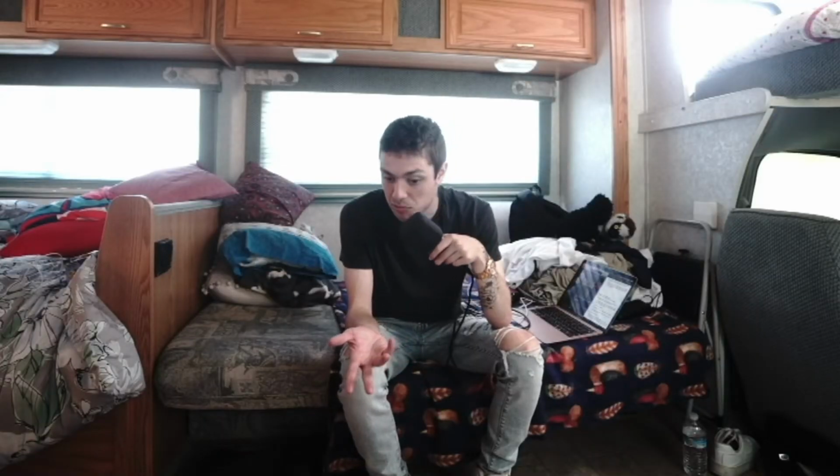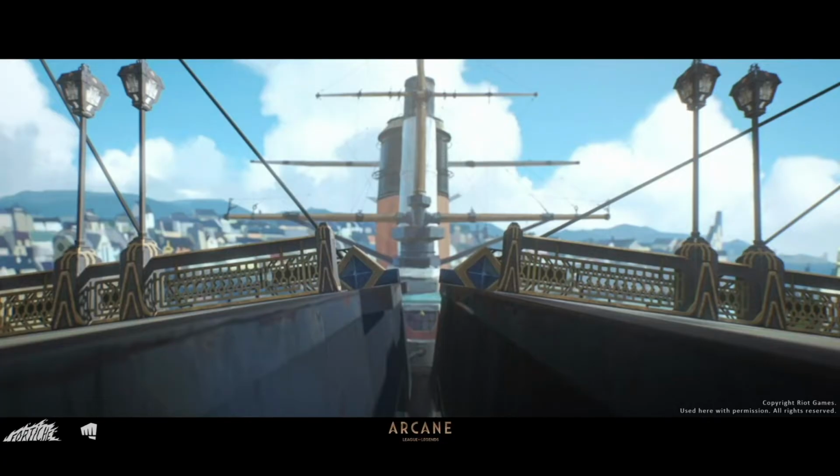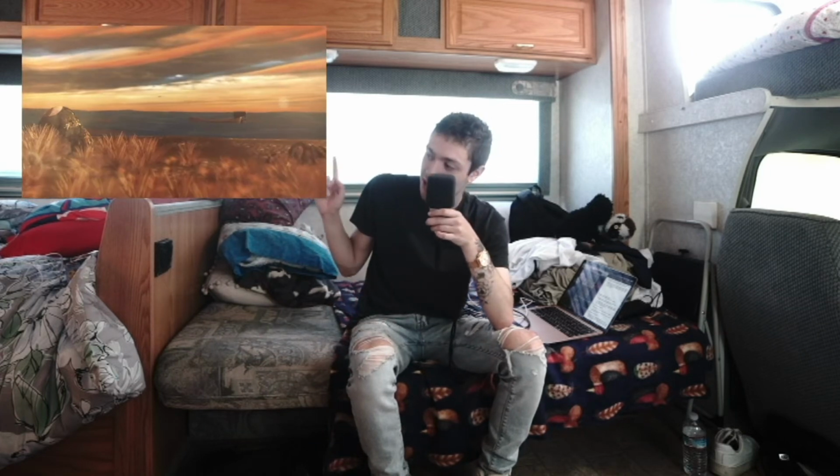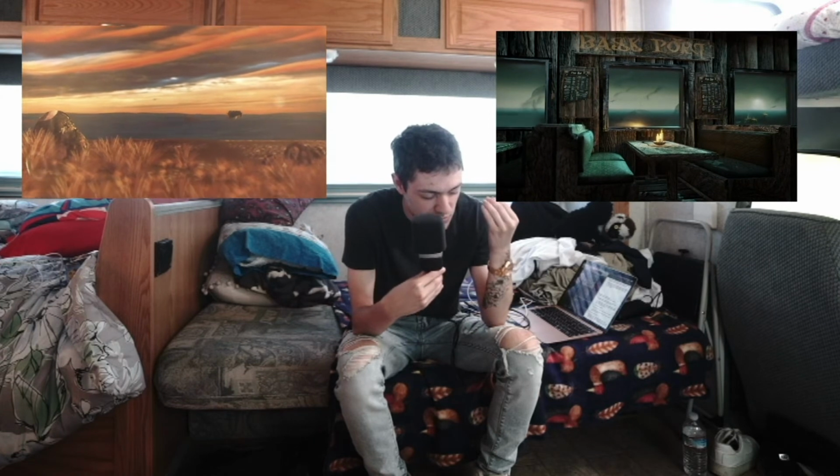You probably see this a lot in Arcane. If you guys know how Arcane was made, you would know that a lot of the backgrounds are actually 2D matte paintings that someone actually hand drew. This is another thing you can do. I did it for this scene. It's insanely detailed.